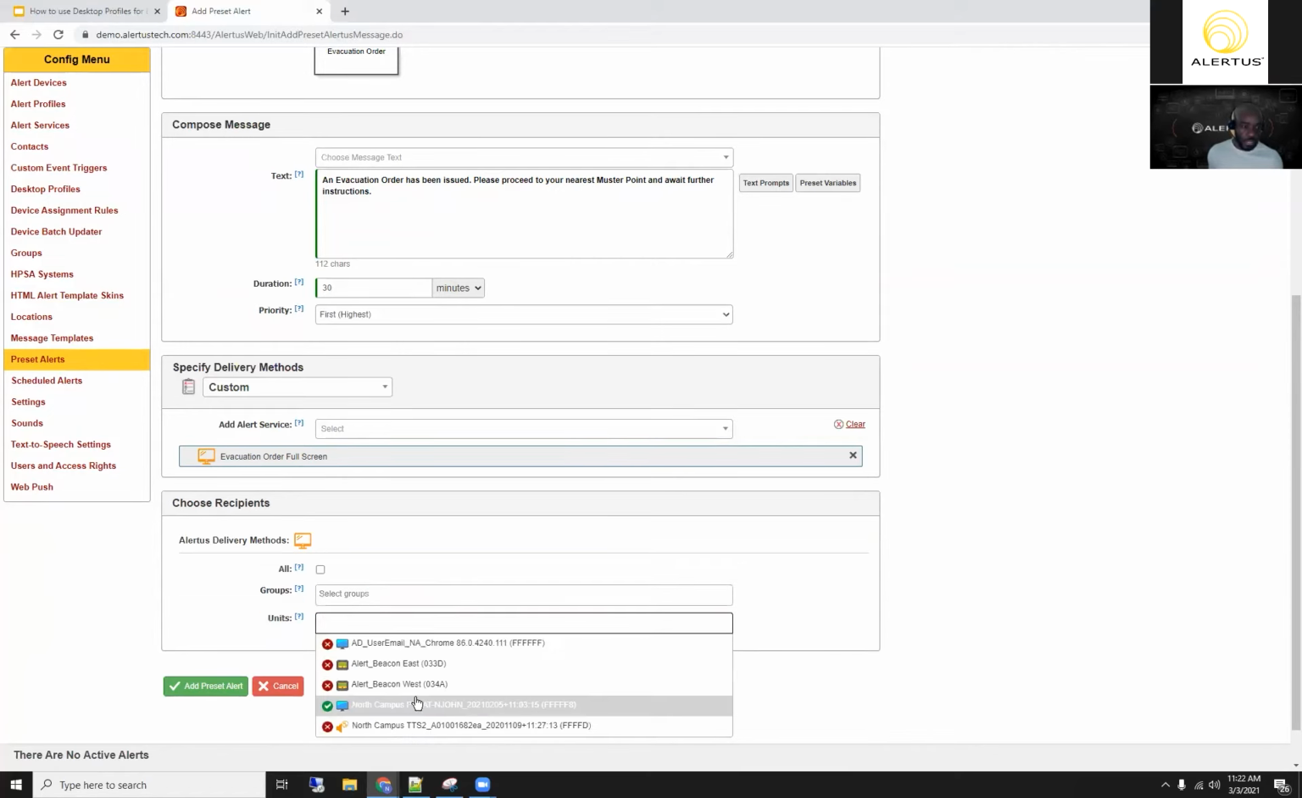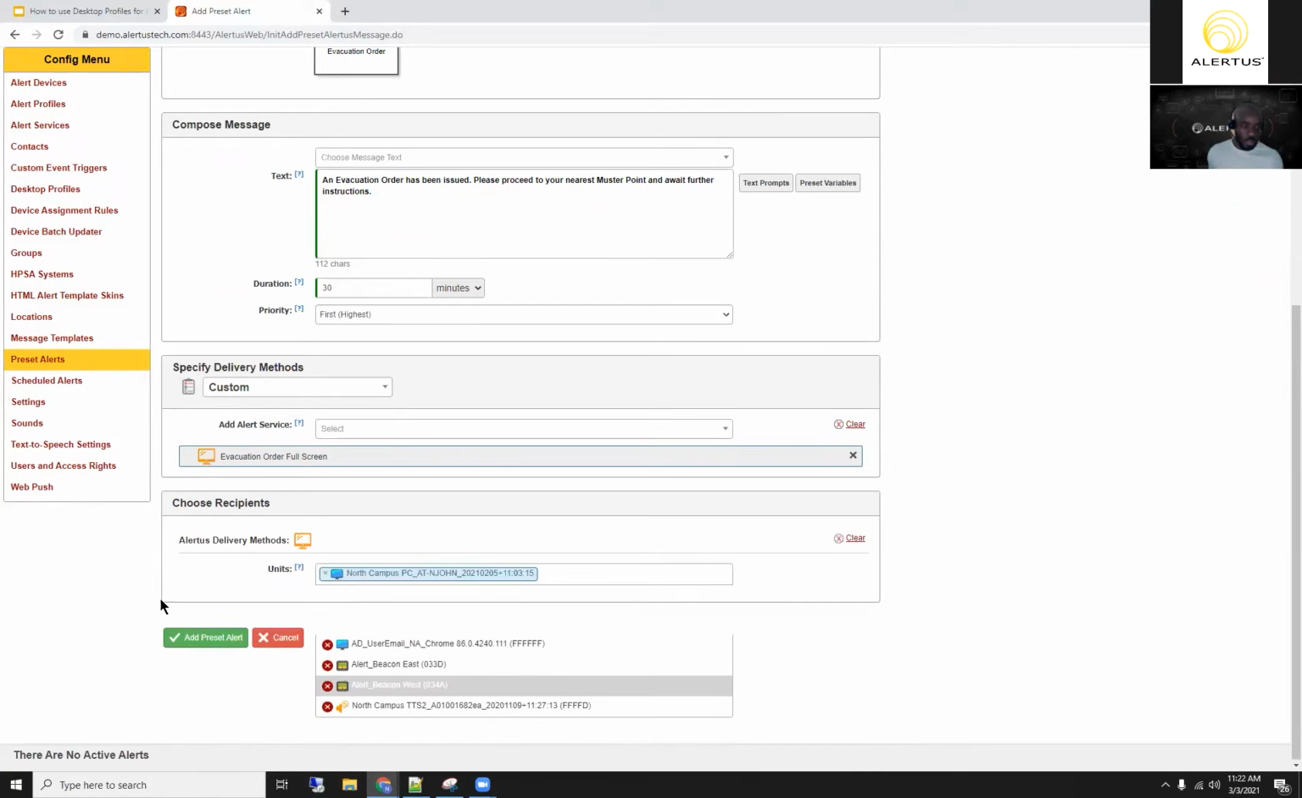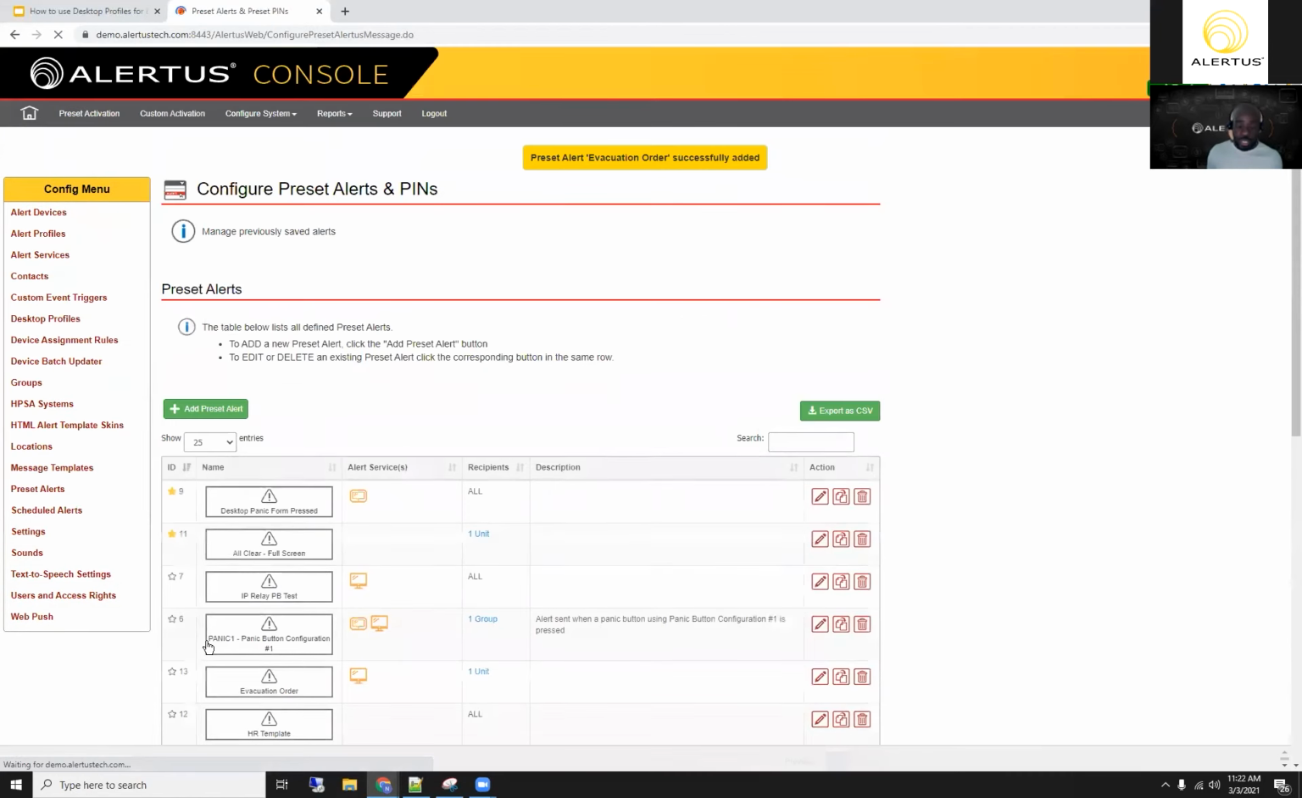Optionally, you can select specific machines. So in this case, I'm just going to target my machine and I'm going to add preset alert. And we're done. We have configured our system for an evacuation order. Really straightforward. So I'm going to do a couple more.